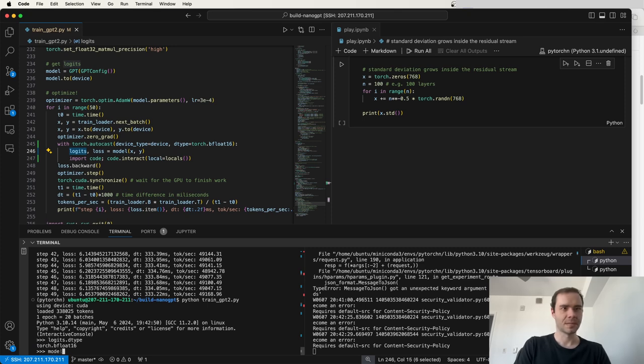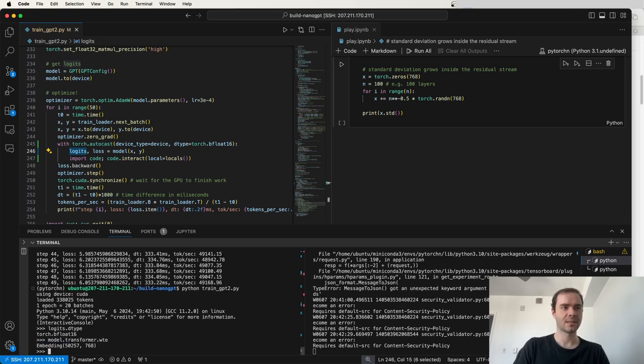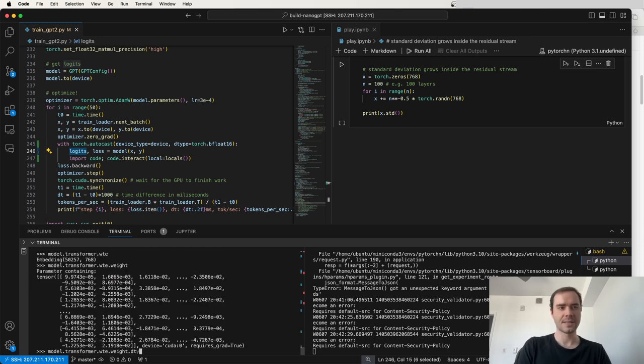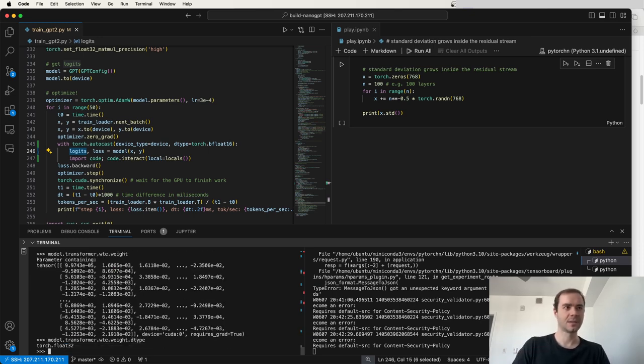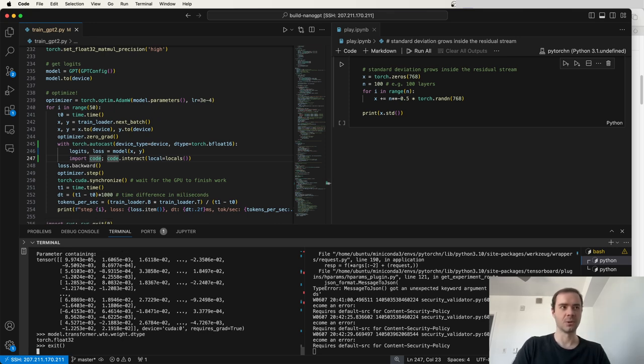Take model.transformer.wte, the weight token embedding table. It has a .weight inside it, and the dtype of this weight, this parameter, is still torch float32. So our parameters seem to still be in float32, but our activations, the logits, are now in bfloat16. So clearly, this is why we get the mixed precision. Some things PyTorch is keeping in float32, some things PyTorch is converting to lower precision.